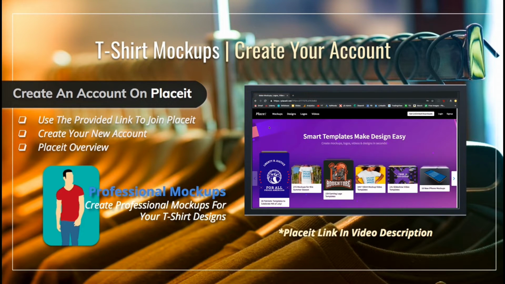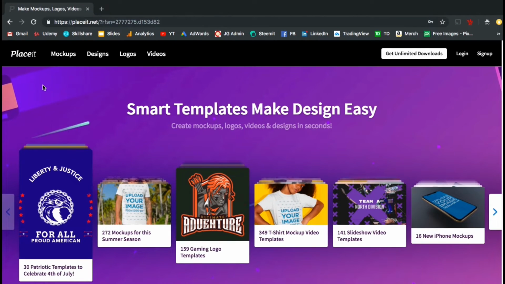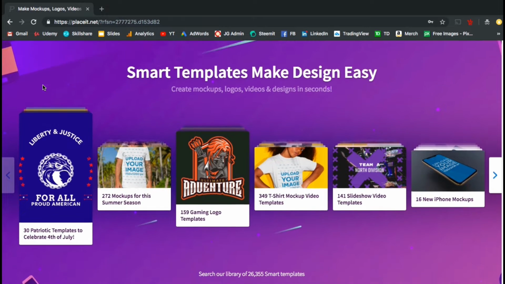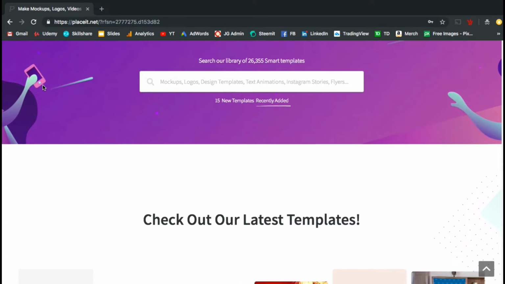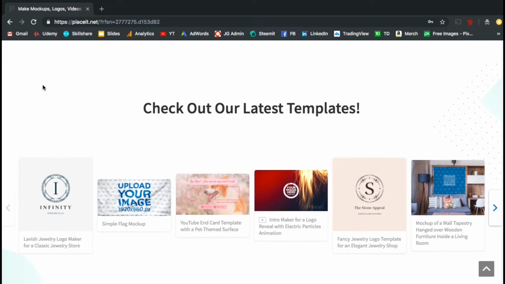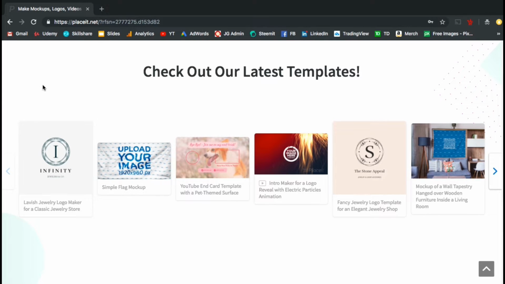After you click the link, you should be taken directly to the Placeit homepage. If you like, go ahead and browse through the Placeit website so you can see all the tools that they offer. They not only have image and video mockups for t-shirts, but all sorts of other tools that you can use for marketing as well.